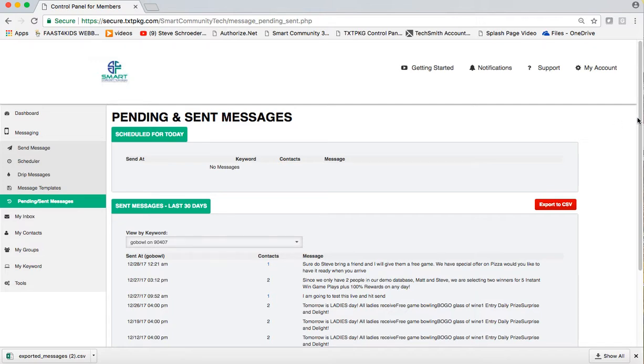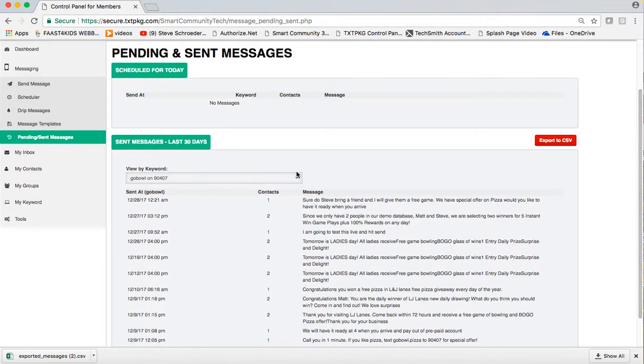Here's a record of everything that happened today. You can sort it by your keywords or whatever you want. You can export all your messages from here. Here they're all tracked. Here's how many you sent it to. See, this is the only one we did today. That was yesterday, 3:12 p.m. Here's today, it's, wow, 12:21 a.m.